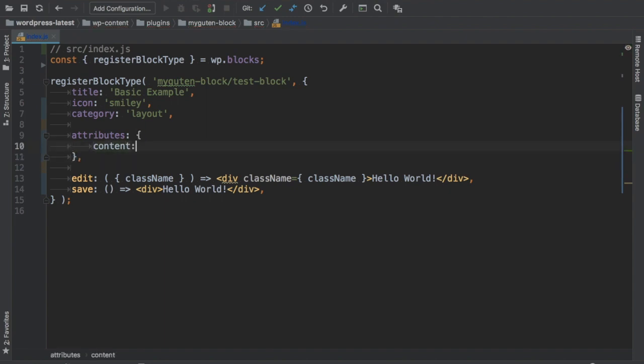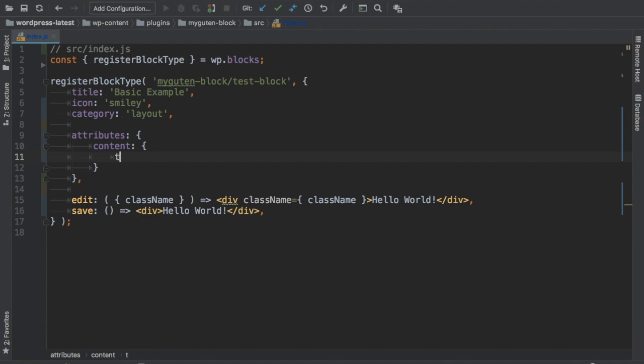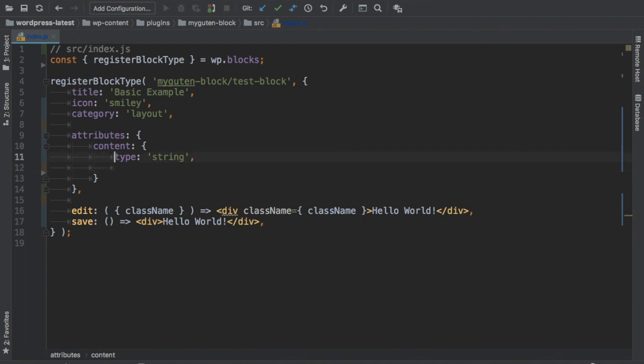So I'm naming it content, you can name it anything you want. It takes different properties. One is type. Type could be anything, guys. It could be string, it could be array, it could be object. I'm going to put that as array.